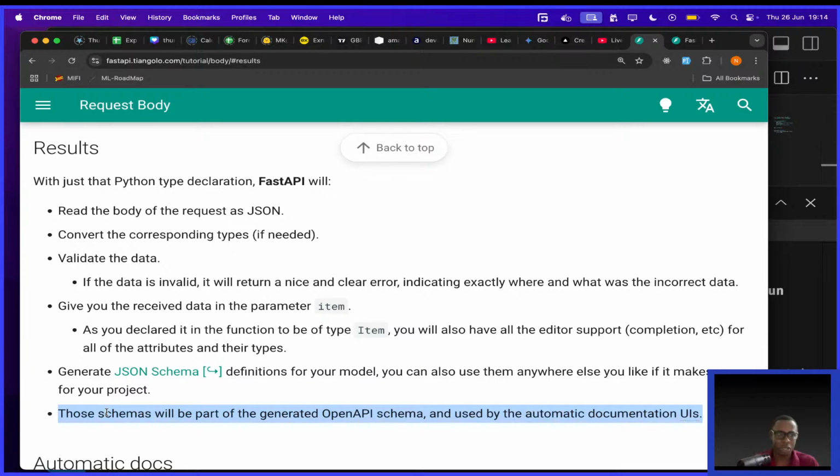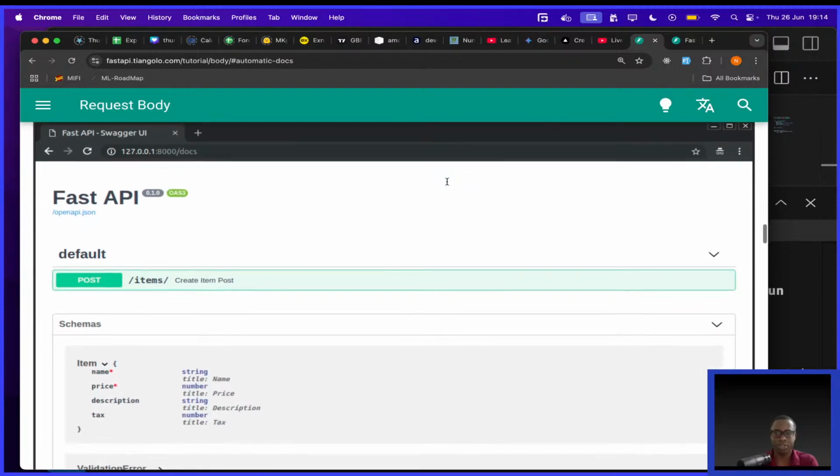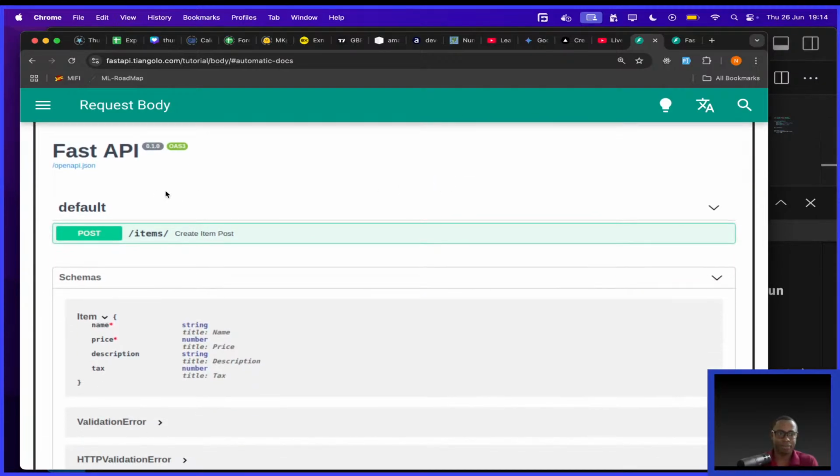You come to the documentation and the first thing you're reading is request body documentation. Then you'd have to see this. So let's go to the automatic docs. So you're saying the JSON schemas of your models will be part of your OpenAPI generated schema and will be shown in the interactive API docs, like we are seeing here.